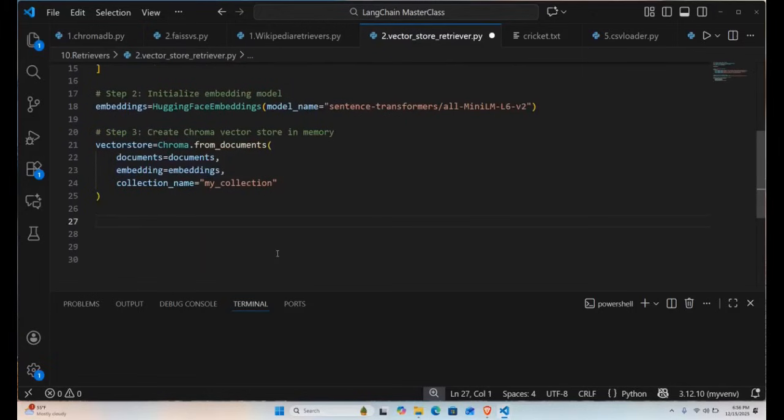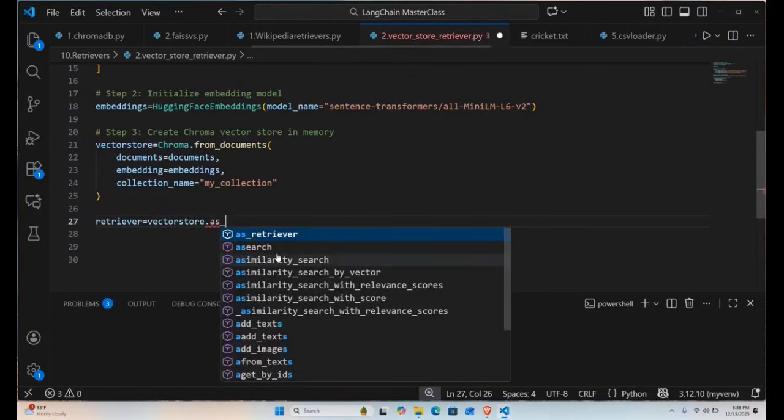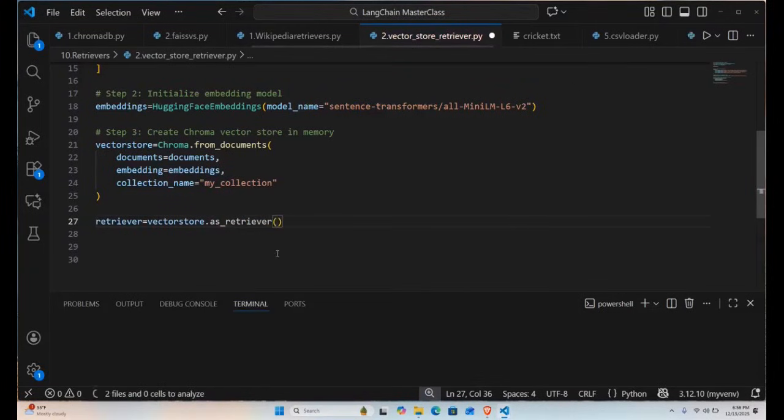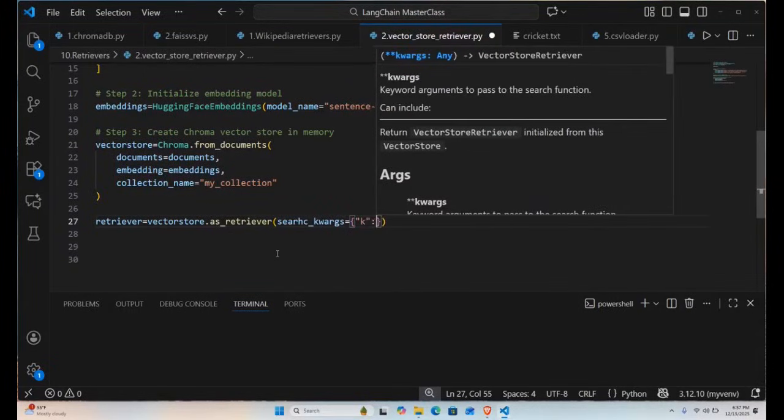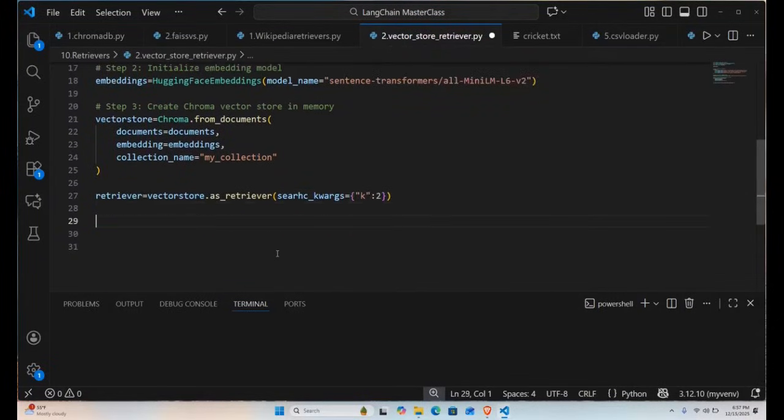Now what we're going to do is create our retriever. So for the retriever, we're going to do vector store dot as underscore retriever. For this, I'm going to pass in the search keyword arguments, and then here I'm going to pass in k equals 2, and then I'll define my query. So the query can be: what is Chroma used for.